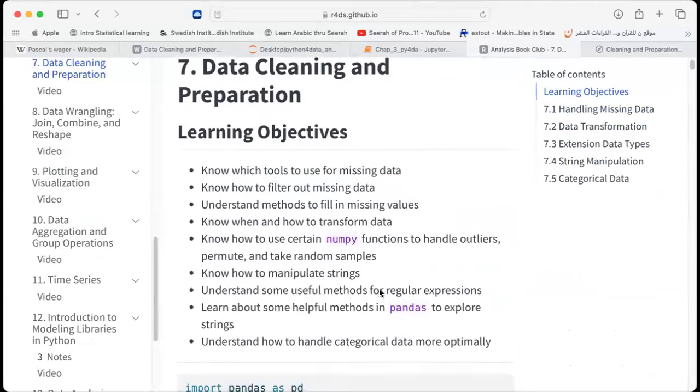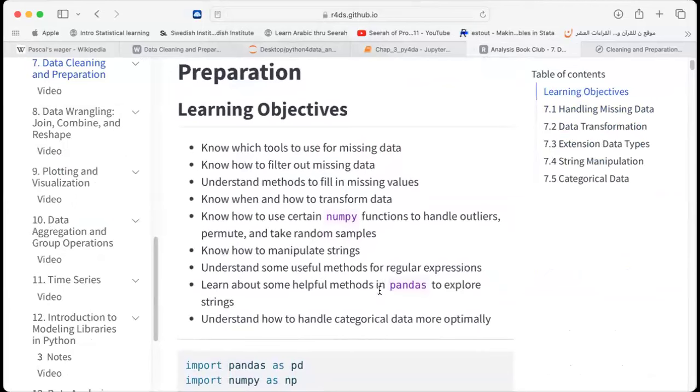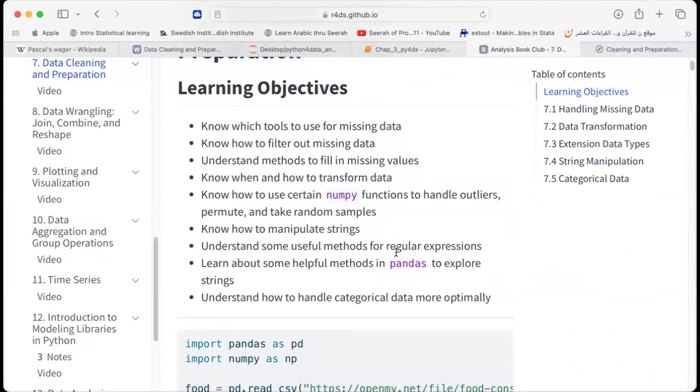The learning objectives for the chapter are to know which tools to use for missing data, know how to filter out missing data, understand methods to fill in missing values, know when and how to transform data, also know how to use certain NumPy functions to handle outliers, do some permutations and take random samples, and know how to manipulate strings. Of course, we will not do all of this today, but this is what the entire chapter covers. Also have some understanding of useful methods of regular expressions, and learn about some useful methods in pandas to explore strings. And finally, the last part of the chapter looks at how to handle categorical data.